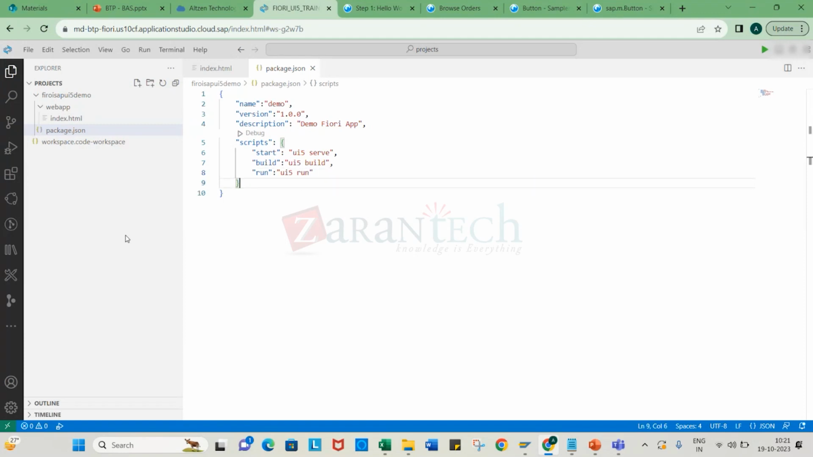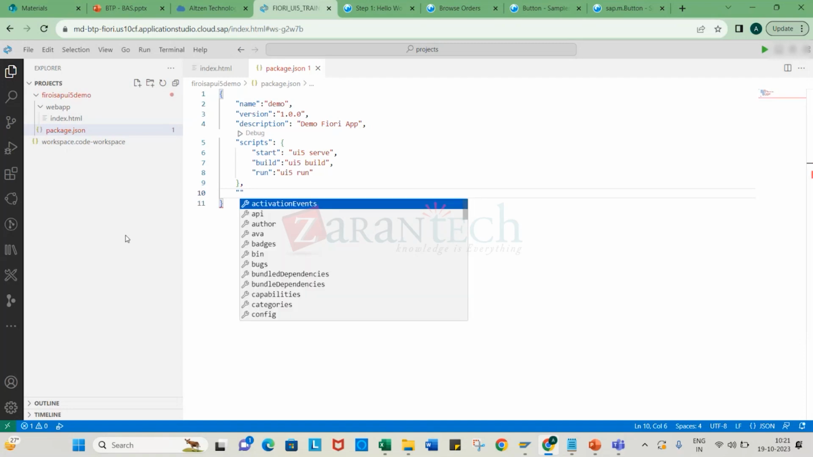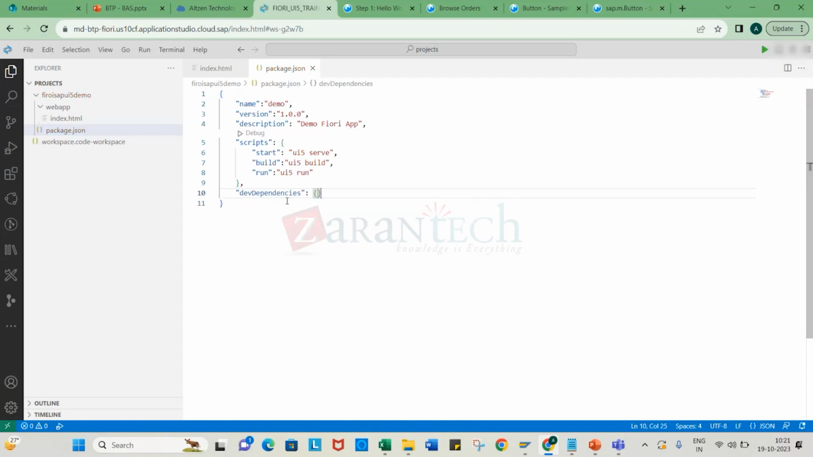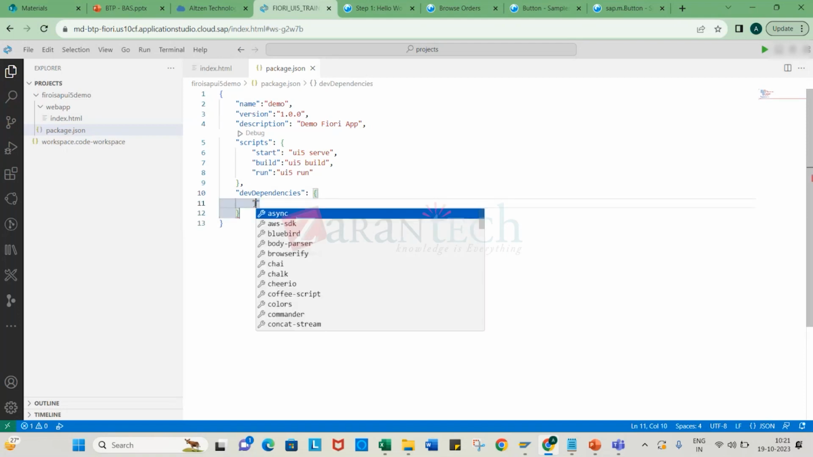Then one more thing you have to mention here is something called devDependencies. Devdependencies means what dependencies are required. One more thing, if you see the beauty of BAS, the moment I'm writing something, it's automatically suggesting to me, right? It's very good. I don't have to search for it. If you see here, everything I need to write is coming up.